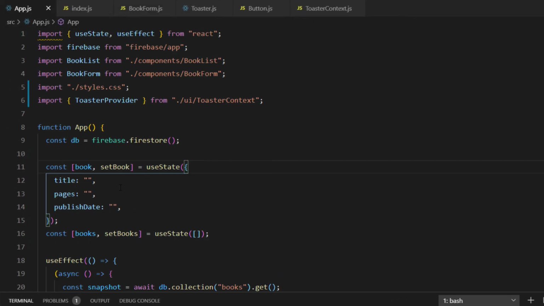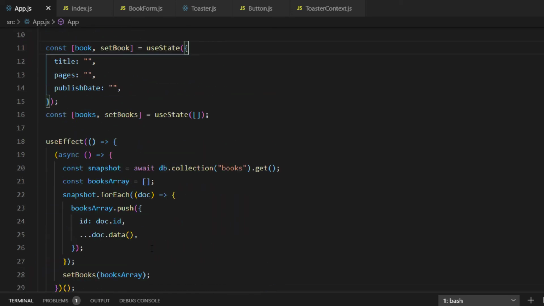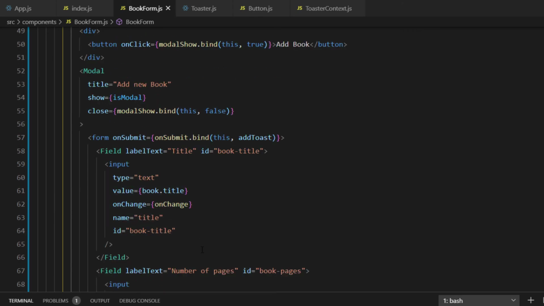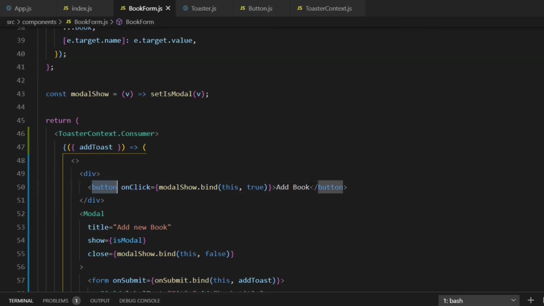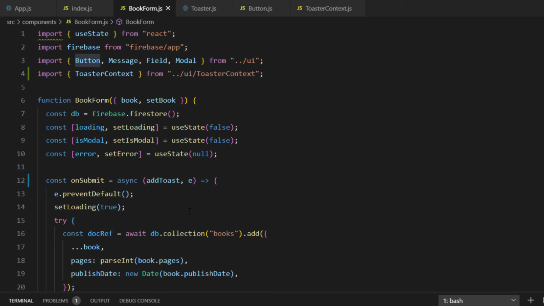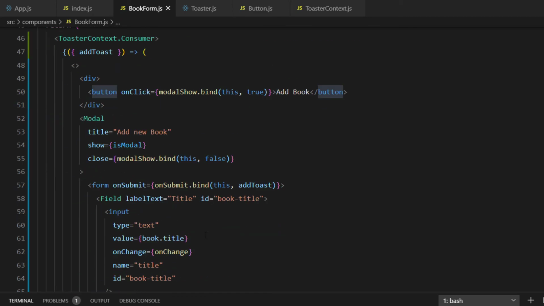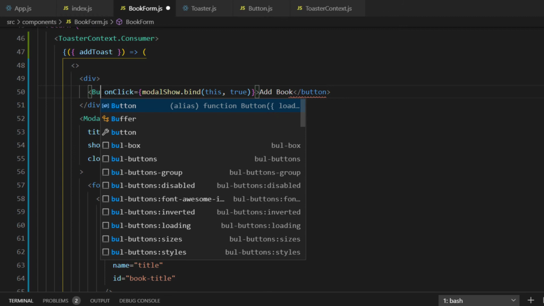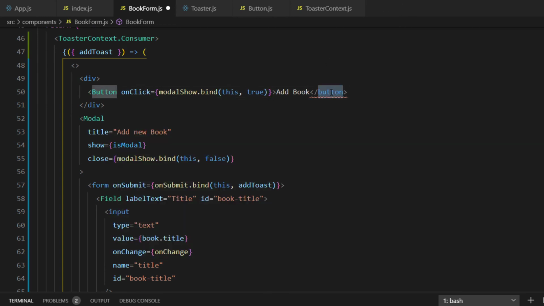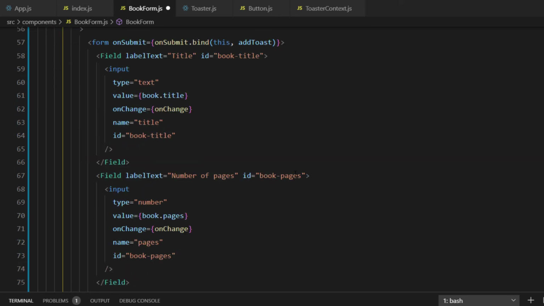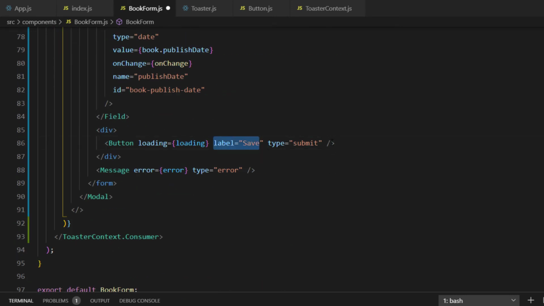Now, while I'm working in this application, I noticed a couple of things we can improve. First, in the book form, we are using the native button element instead of using the button UI component we have created. So I use the button here. Concerning the label, I noticed that I'm using it as a prop, but what makes more sense is to use it as a child for this component, similar to how HTML works.